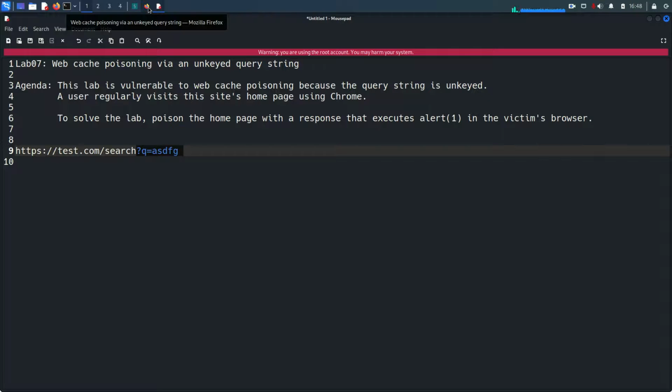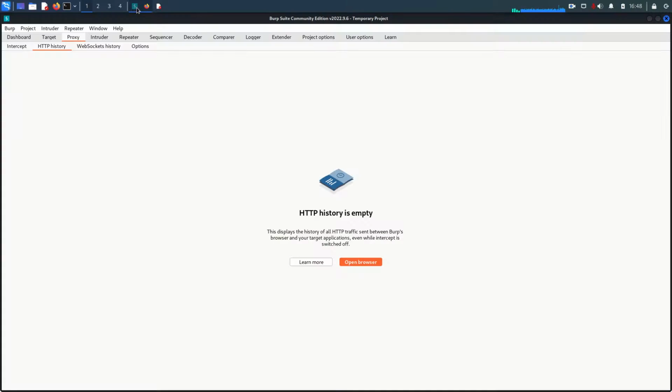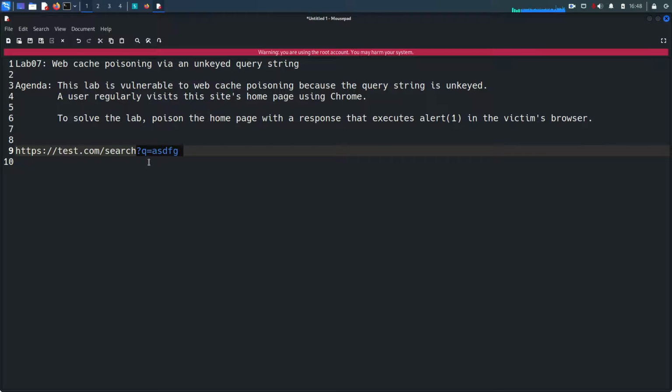But in implementation flaw, this is one of the implementation flaws, that if we put something like a query string, even if the query string is not accessed by the user, they are going to get the response of that query string which is cached in the cache. So we will see that. Fine. So first of all, we will read the agenda.